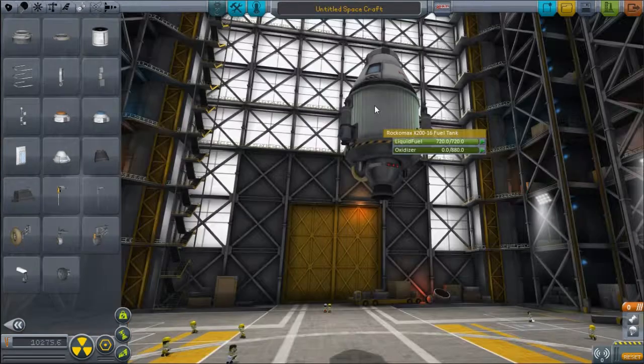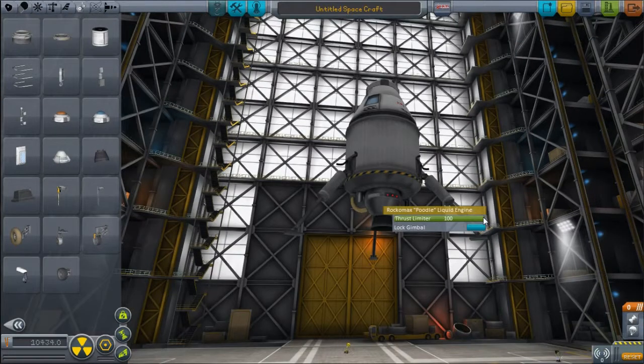For reasons. I can also select the fuel tanks and change the amount of fuel and oxidizer in them, which can be very useful for making planes, which normally don't need oxidizer. I can select the engine and I can reduce its power.